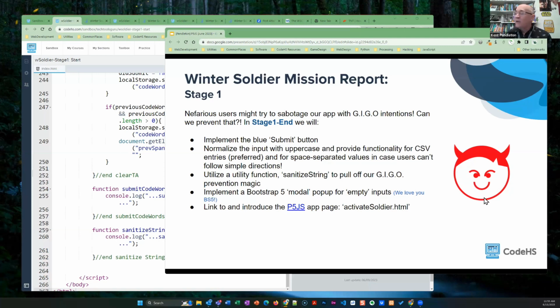Now, why do I have a picture of a little devil there? Because in stage 1, it says nefarious users might try to sabotage your app with GIGO intentions. Okay. Now tell me, you know what GIGO means. Tell me, you know, don't you? Garbage in, garbage out.